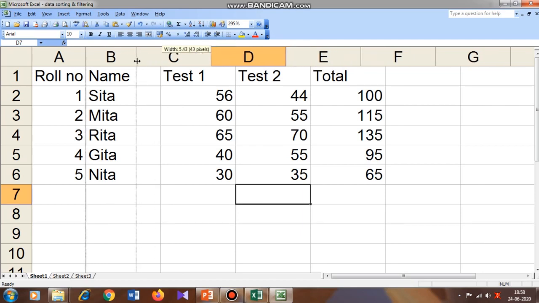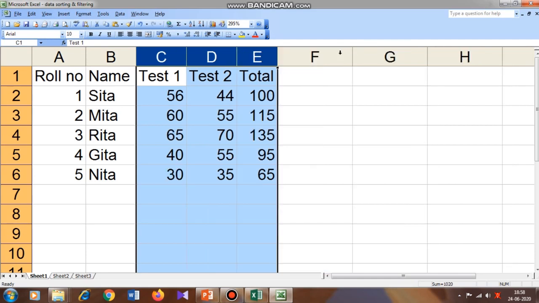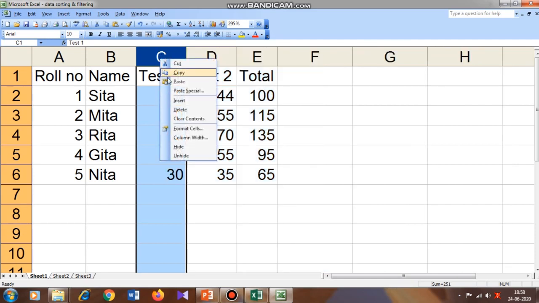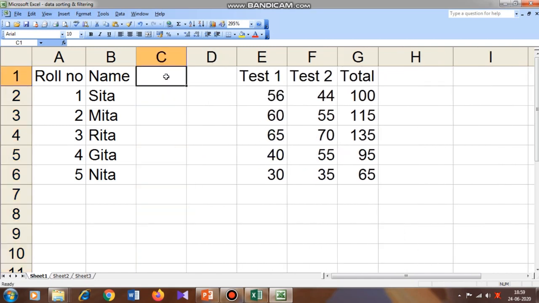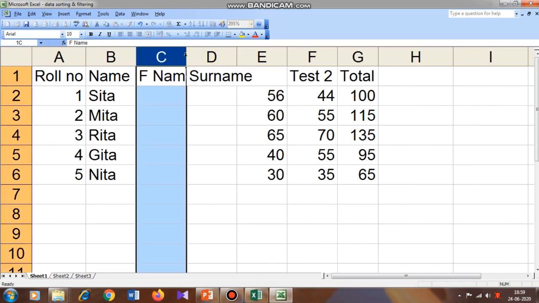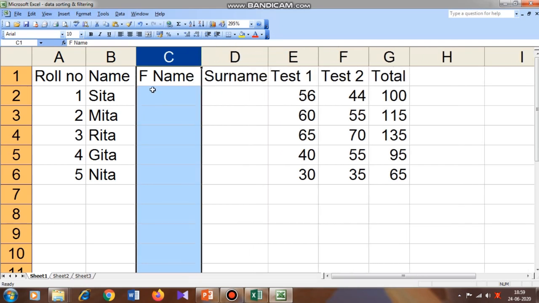Fine. Now next thing, here is another type of validation I am going to teach you, so listen carefully. Here we have kept name. Now after name I want to keep the initial letter of father's name, and then I want to keep surname. So how will I do? I give the field name as F name, that is father's name, then surname. Now I want the user to enter only the first letter of his father's name.